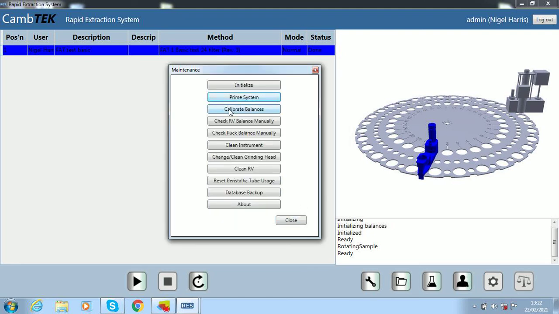Okay. There's 2 balances on the system, a 3 decimal place balance for the extraction fluid, so that's between 50 millilitres and 500 millilitres it's measuring, and there's a 4 decimal place balance which is for the dilution step, so that's anything from about 100 microlitres up to 20 millilitres that one is measuring.